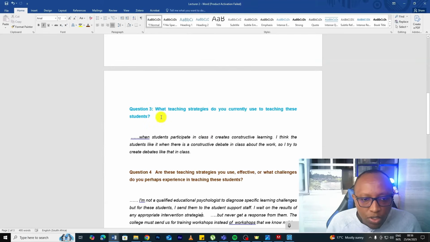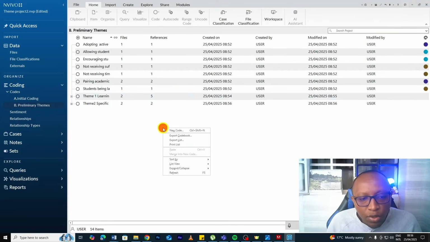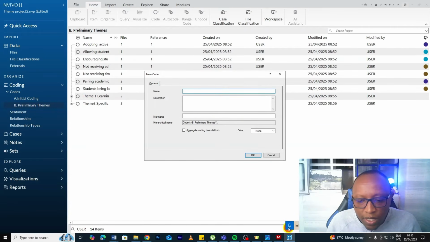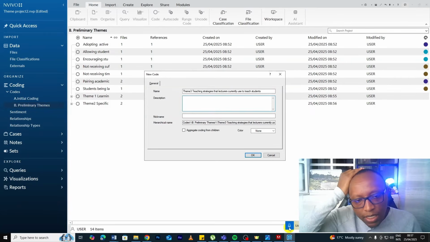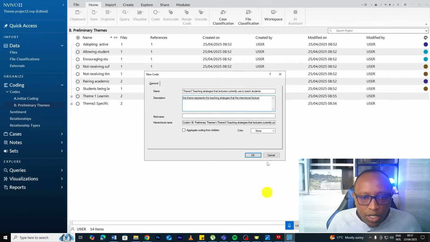Let's look at another question. What teaching strategies do you currently use to teach these students? So we'll have a theme called teaching strategies that lecturers use to teach students currently. Then let's add a description. This theme represents the teaching strategies that the interviewed lecturers currently use to teach students.